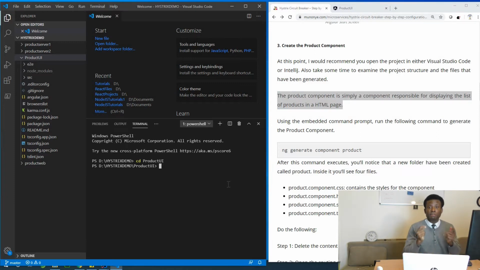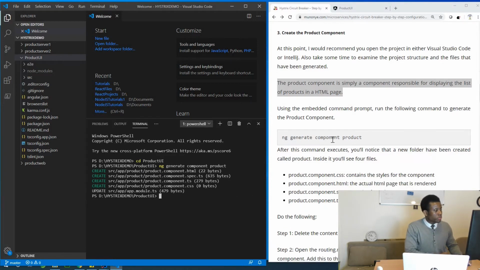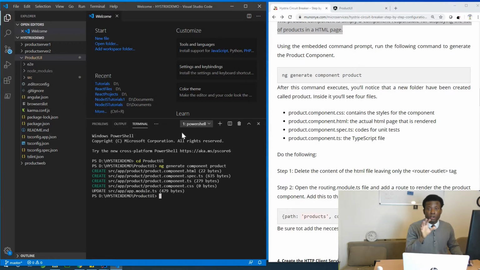So to do that, we simply run a simple command, ng generate component product. This product is a component, so basically it will display a list of products. So I'm going to say ng generate component product. So there is a command and it's going to generate the product for us. I'm going to go down. All right, so it created the component for us.